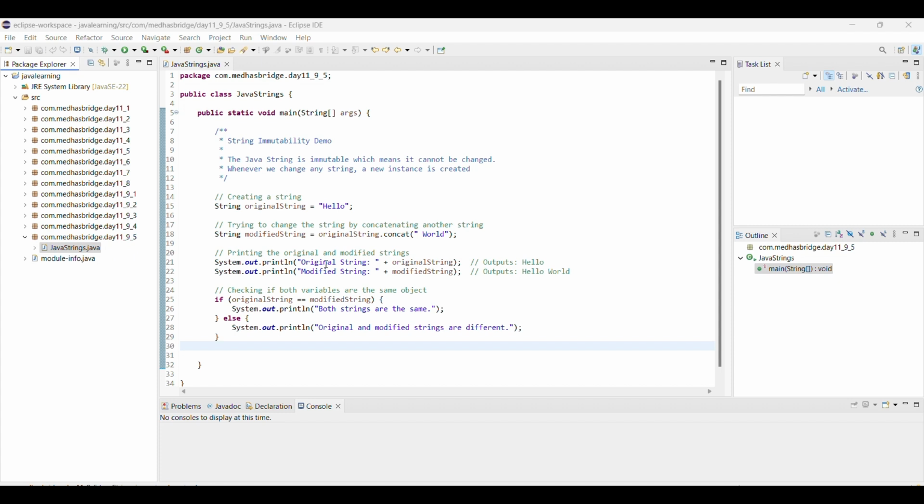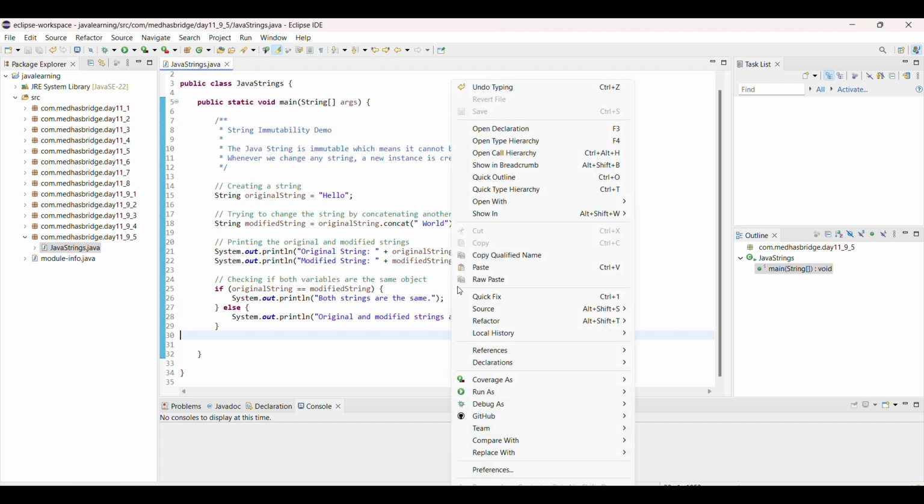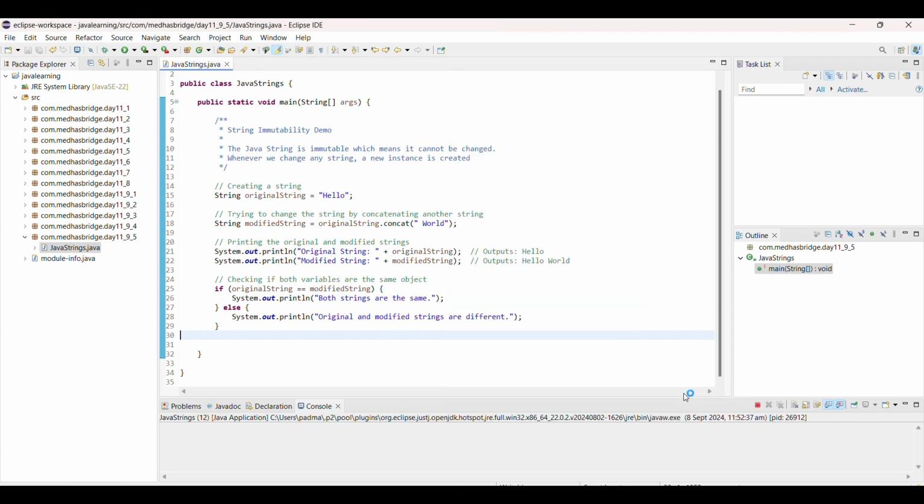What would be my original string and what would be my modified string, that I can see in the console when the control executes line number 21 and line number 22. Agree? Good. I'm also comparing both strings. You can do this sort of comparison too. So originalString double equal modifiedString: if both are equal, I should say both strings are same, otherwise both are different. Let me first run this program so that we can correlate the answers easily.